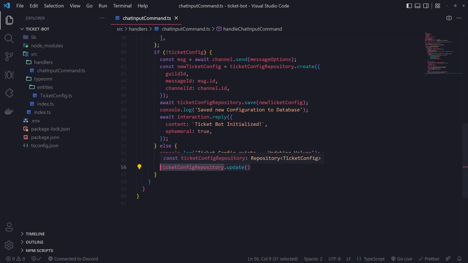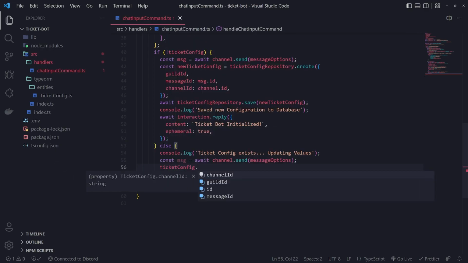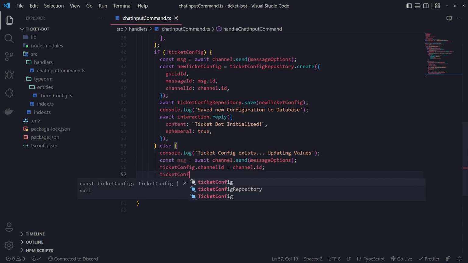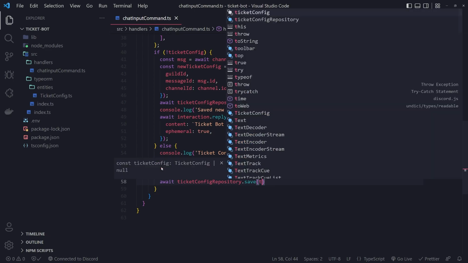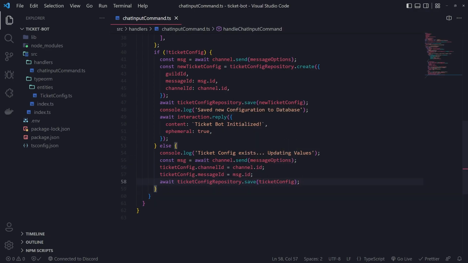Let's do this. ticketConfig.channelId equals channel.id. So in case the user sends it to a new channel, we'll update the channel ID, and the message ID is obviously going to be different, so we'll assign it a new message ID. Okay, and then we'll need to save, so we'll call ticketConfigRepository.save, and we'll pass in ticketConfig, just like that. So that'll update the database with the new values.